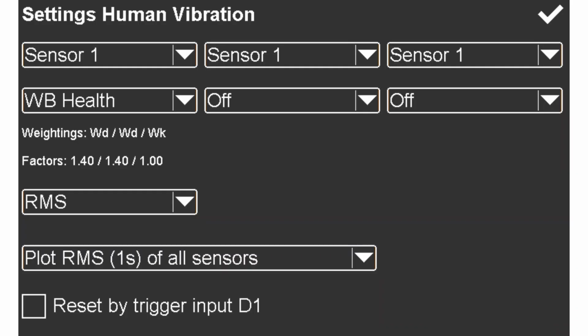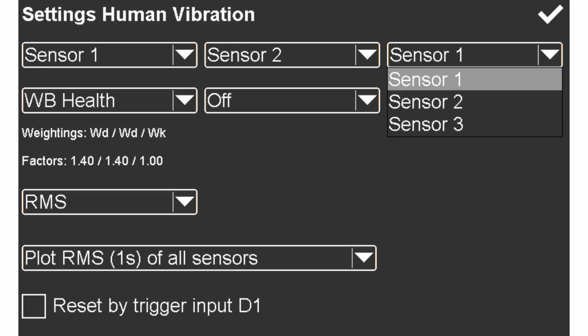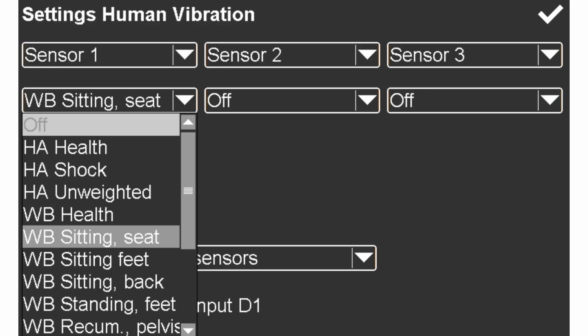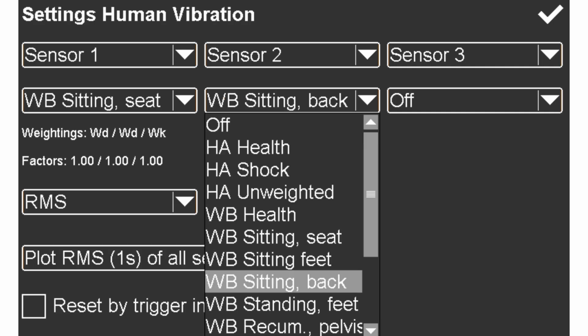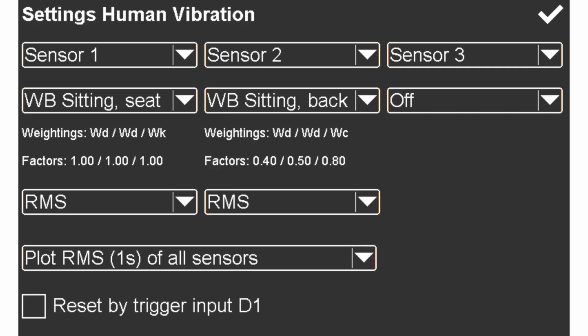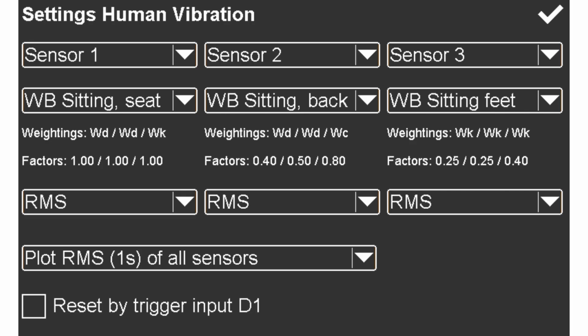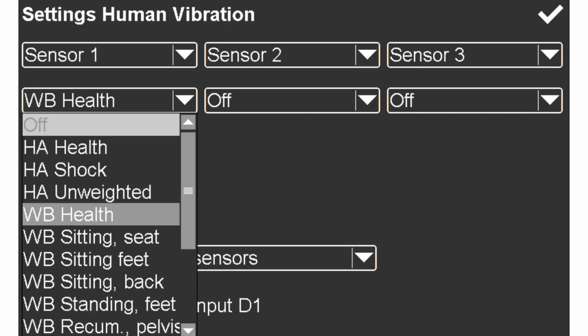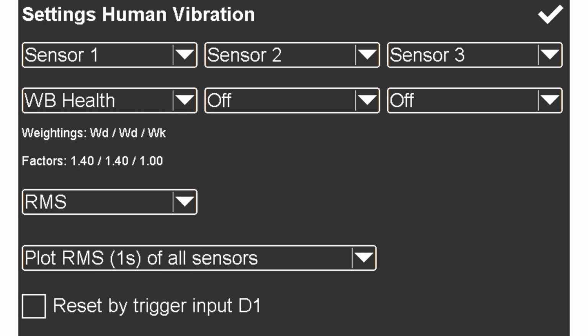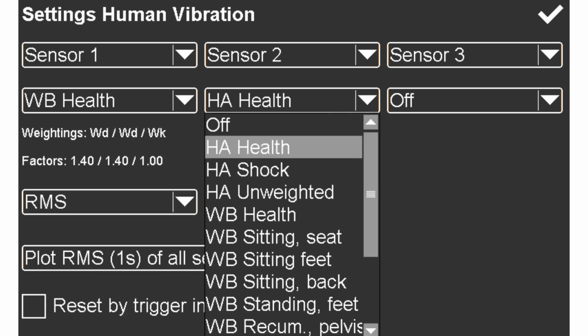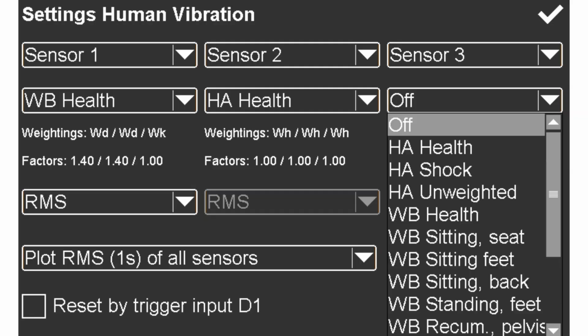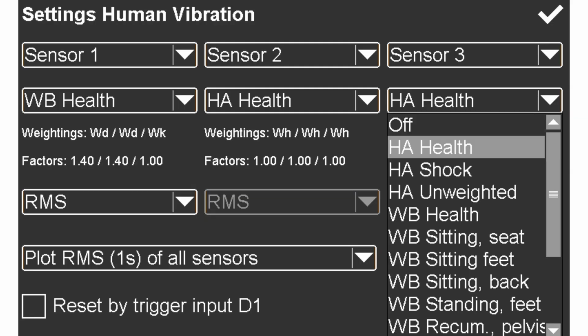With a 9-channel VM100A, these can also be measurements from 3 different sensors. This makes it possible, for example, to perform whole-body comfort measurements on the seat, backrest, and foot platforms simultaneously, or whole-body and hand-arm measurements in parallel, or hand-arm measurements on 2 handles.